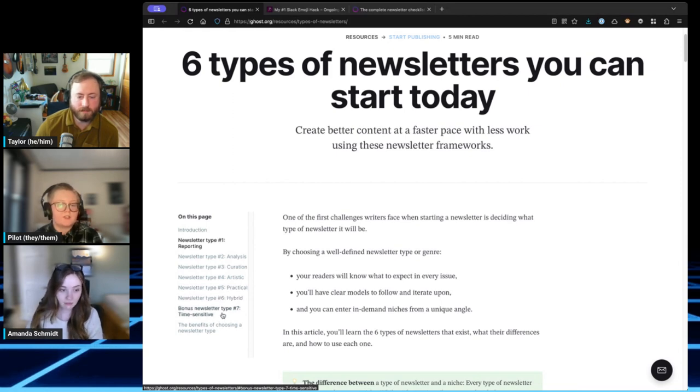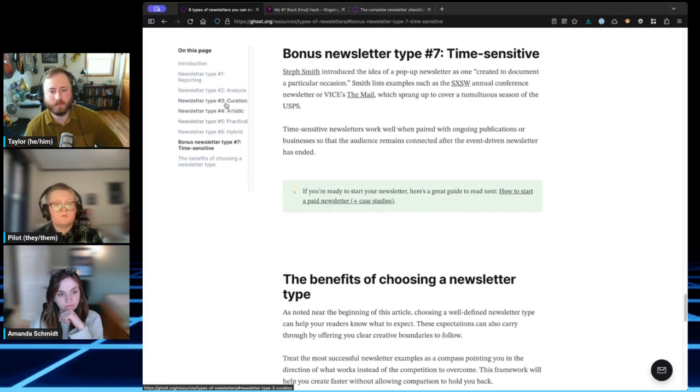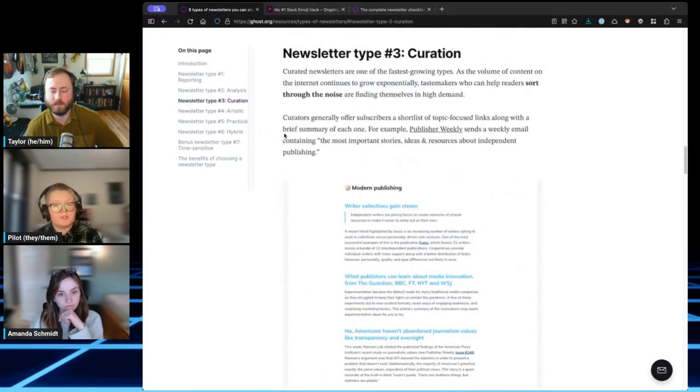The time sensitive one is actually interesting because it's not announcements the way that we do it. It's the idea of something that documents a particular occasion or a particular period in time. This newsletter will only run for 3 months while something is happening, because that's only expected to last 3 months. But the Roundup is a curation style newsletter. Reporting seems pretty self-explanatory.